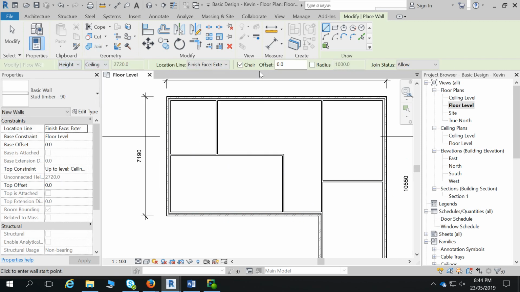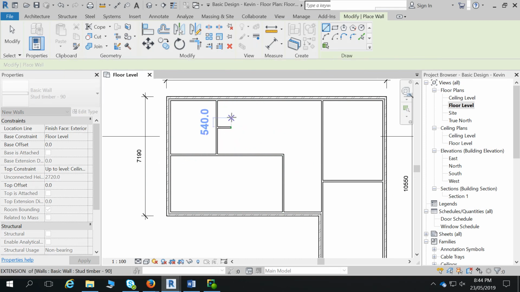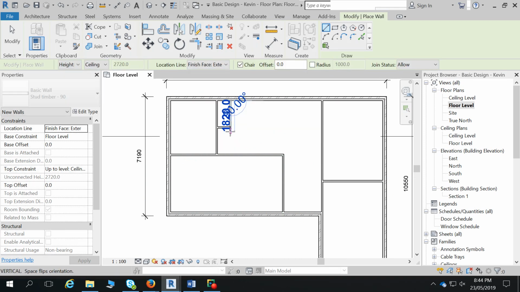Rather than unticking chain up here, I just tend to hit escape, and that gets you out of the chain that you're drawing. Rather than unticking chain and having to forget that at some point, because that does carry over. If you are working on a couple of jobs in the day, it does remember if you've unticked or ticked that previously.